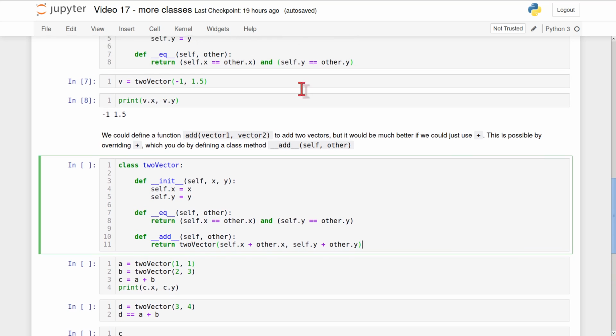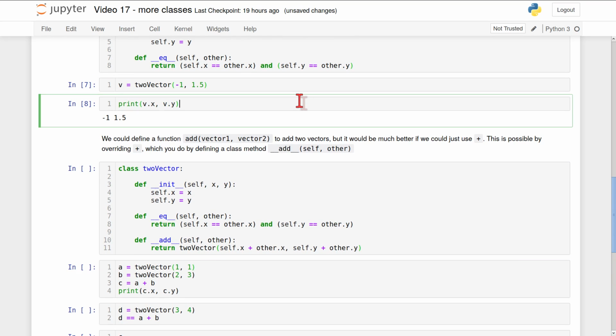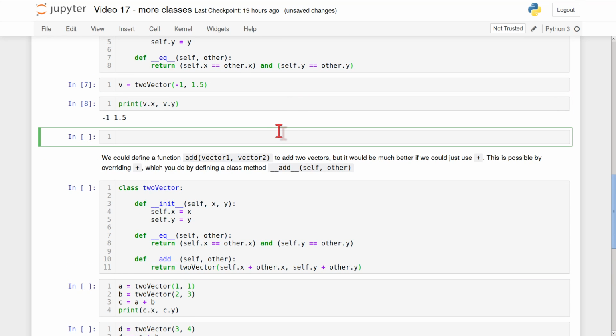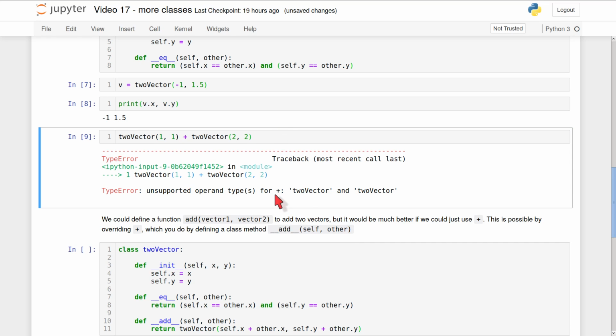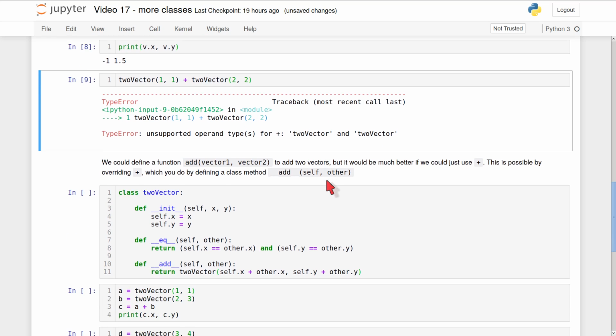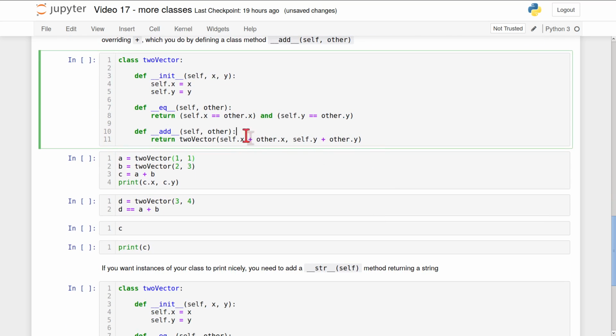So let's just see what would happen if I did plus on 2 vectors in my old class definition. You can see I get an error. The reason is it doesn't know how to add 2 vectors yet. Once we've run this new class definition, which implements the __add__ method, we're going to be able to do that. So let's run this class definition.